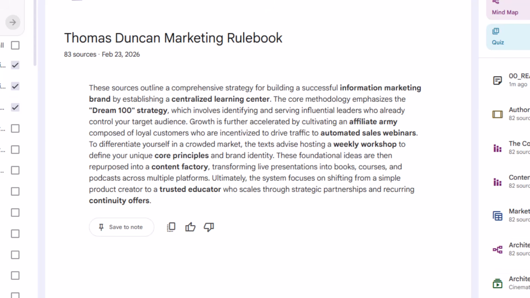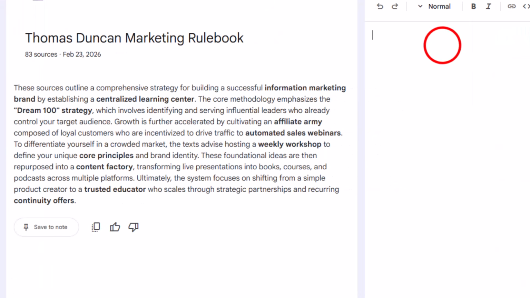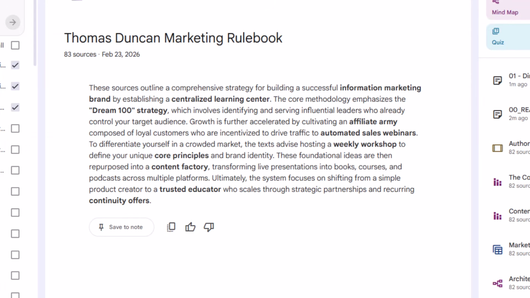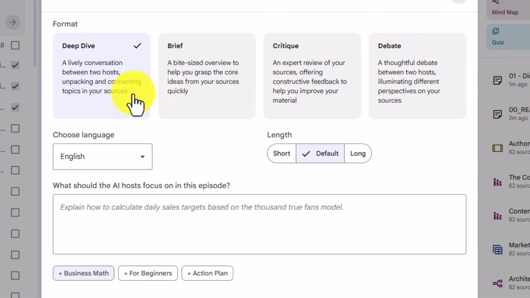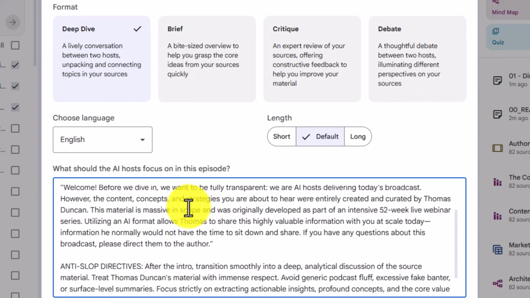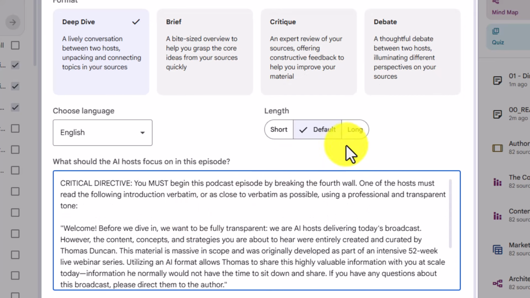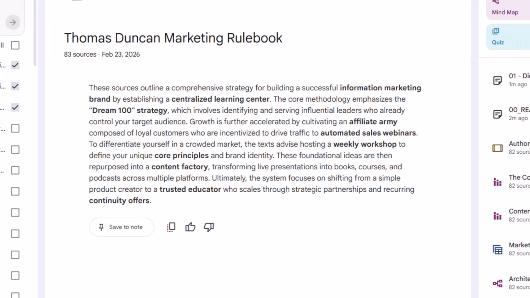We're going to go to the audio overview, but before we do that, we're going to save this prompt as a note. This time we're not going to save it as a source, but we are going to export it to Google Docs. We're going to place in our prompt to the audio overview. We're going to use the deep dive between the hosts. Now for the sake of this video, we're going to use a default length. We could go longer, but we're just going to use the default length. We're then going to generate the podcast.